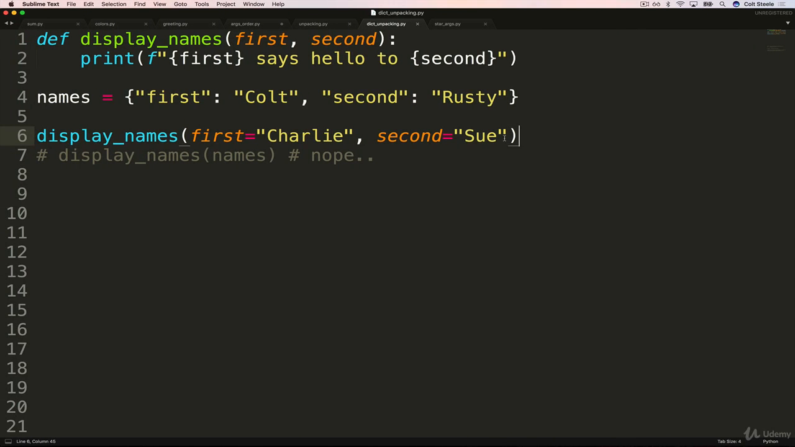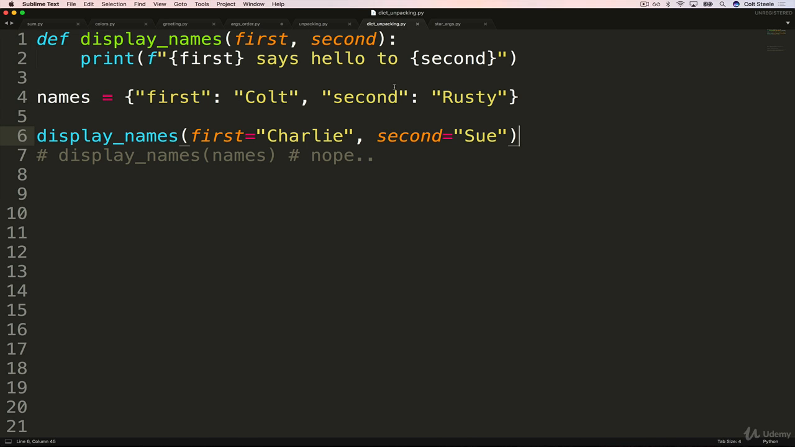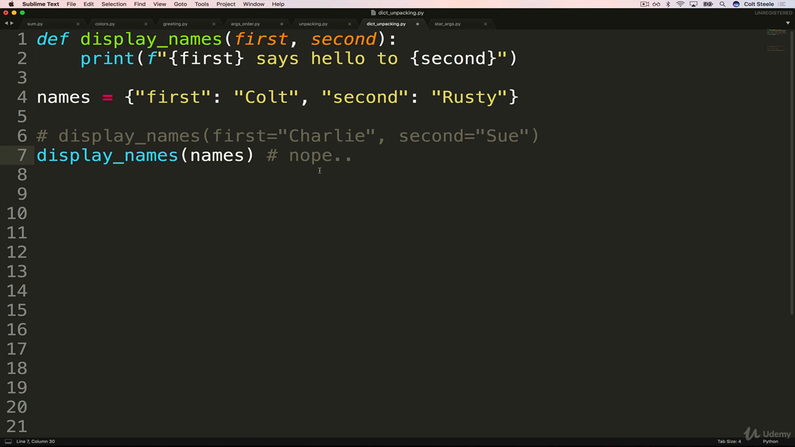So that's great, but just like the previous example with unpacking, sometimes you'll have data that's in a list, or in this case, you'll have data that's in a dictionary already, like we have here. First is Colt, second is Rusty. It's already set up to look like the names of these parameters. It should fit in nice and easy, but if I just pass this in directly, you can see I have a comment that says nope. If I just pass names in, let's see what we get.